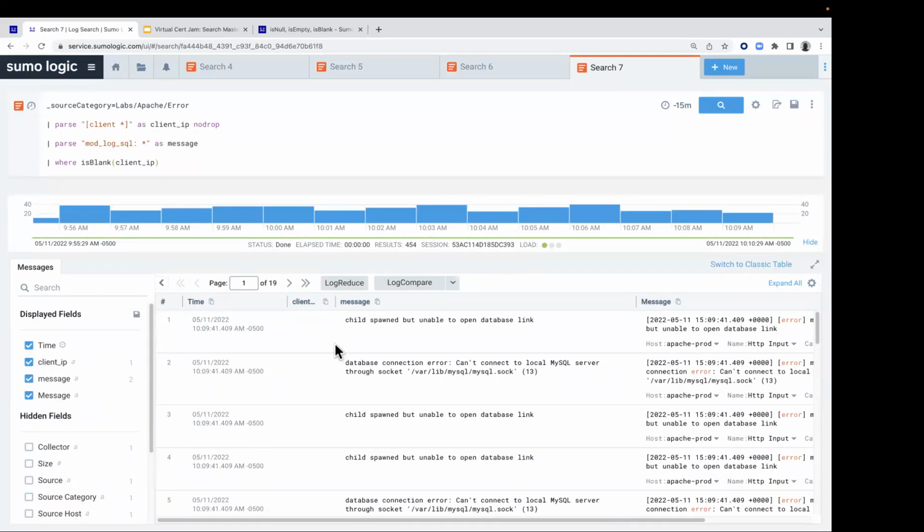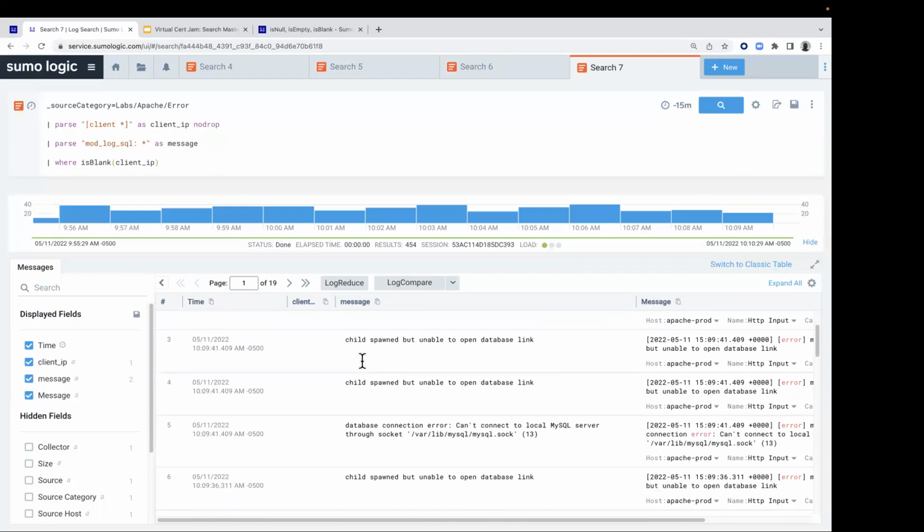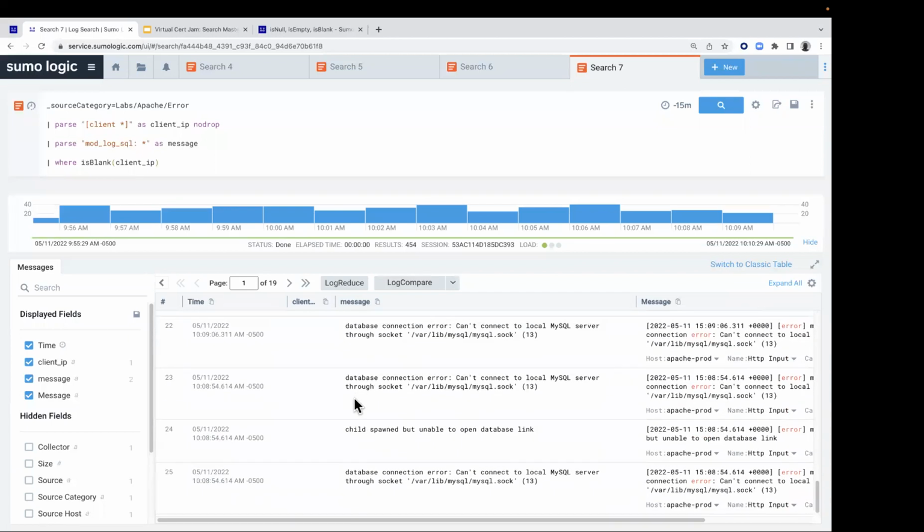So as I mentioned before, you can conclude where there wasn't an IP, there's a message. So we can see there's a message where there isn't an IP. We just brought back all of our IPs that are blank, okay? All right.